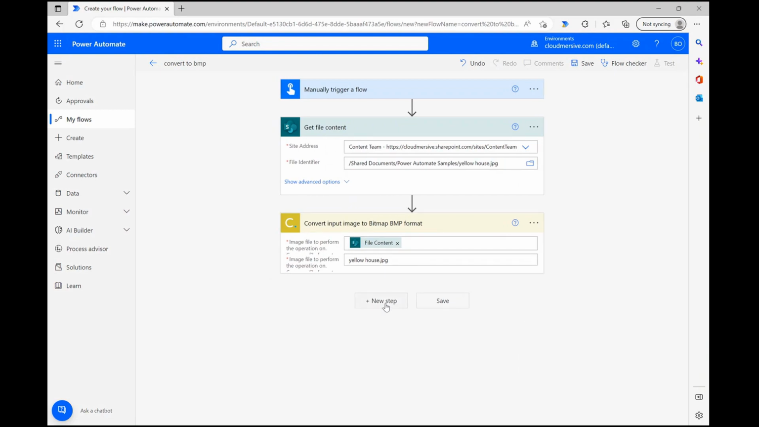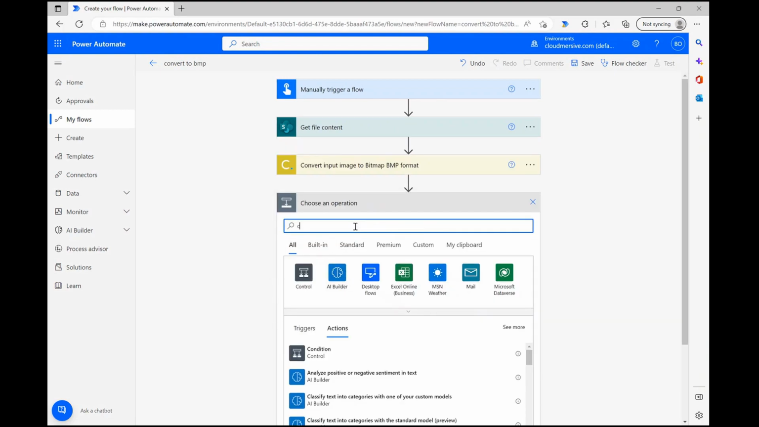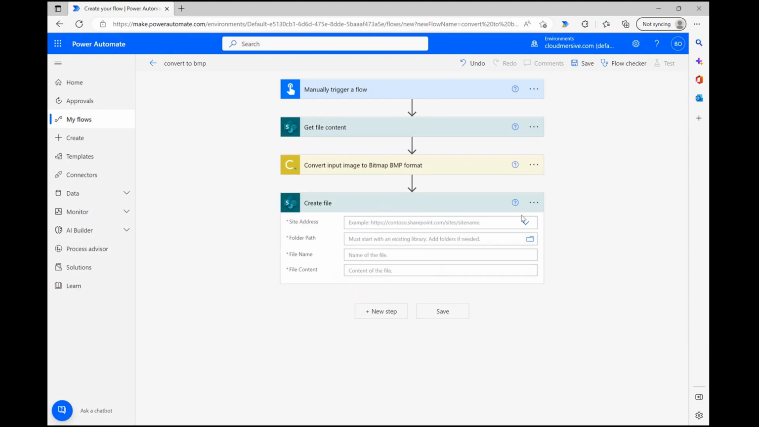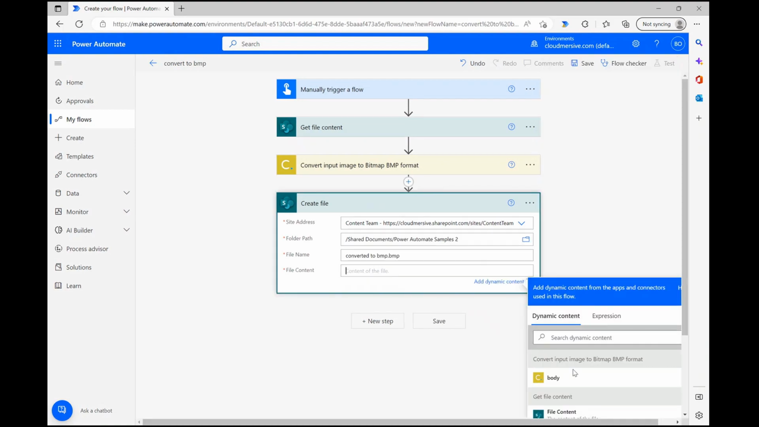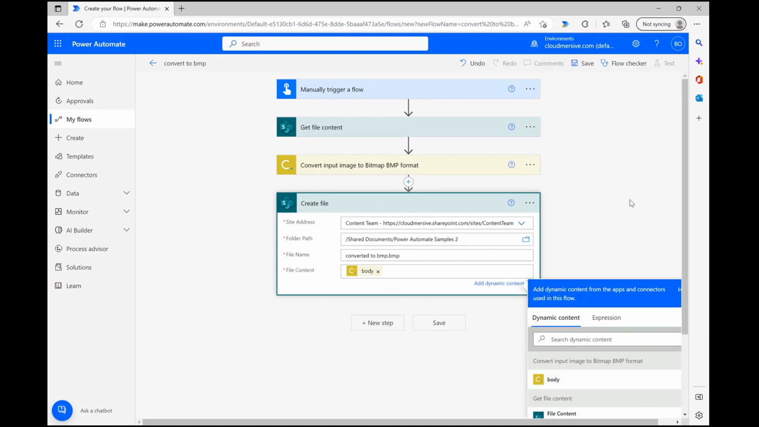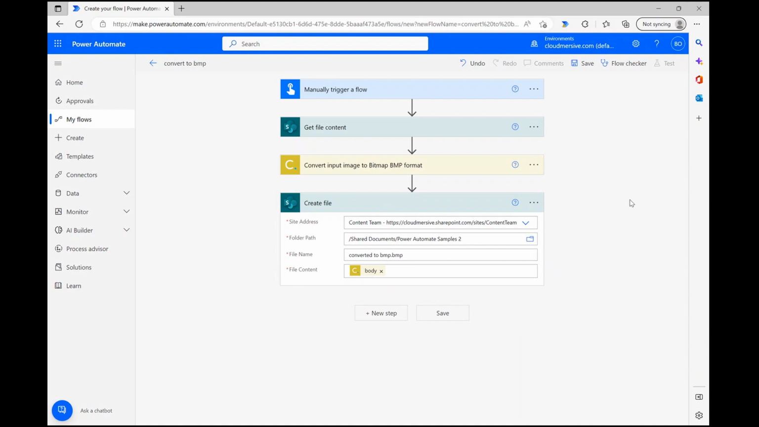Before we go ahead and do that, however, I'm first going to quickly add in a Create File step so I can show you which dynamic content to use when generating your actual file. After setting a few details about my new file, I'm clicking on the File Content field and selecting Body from the Dynamic Content window. That's all there is to it. Now we can save and test our flow to make sure it works exactly as intended.